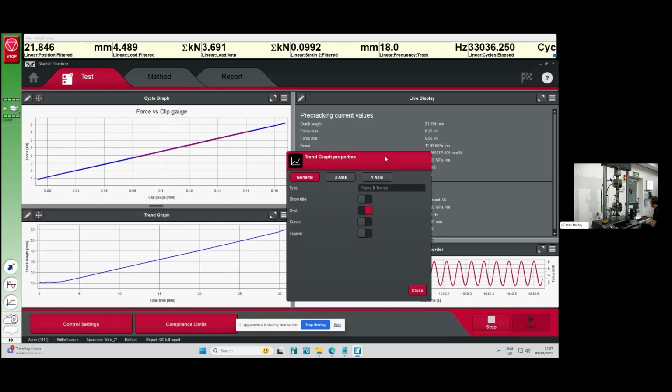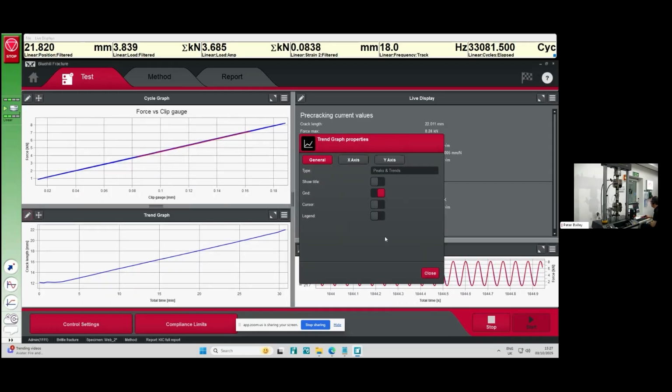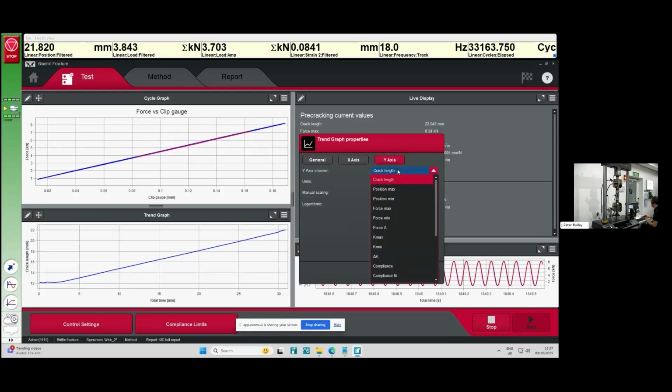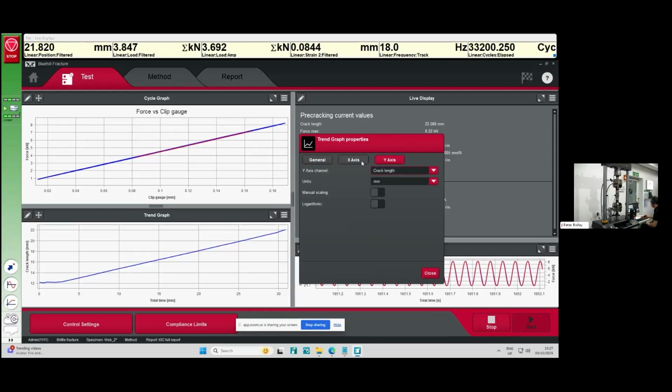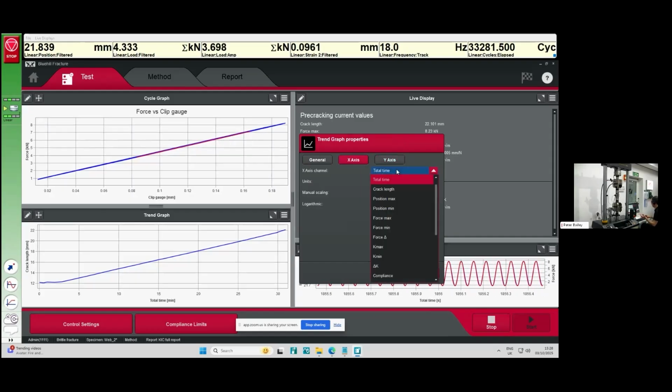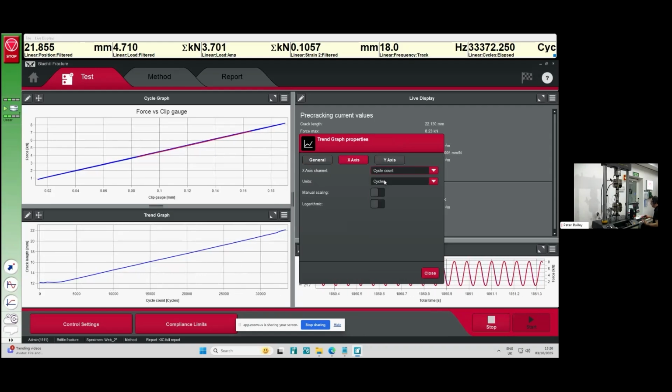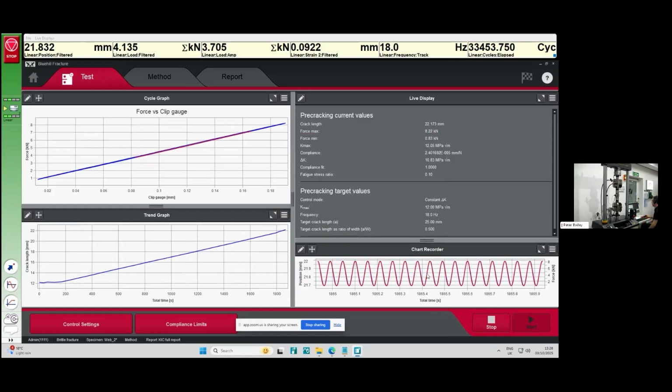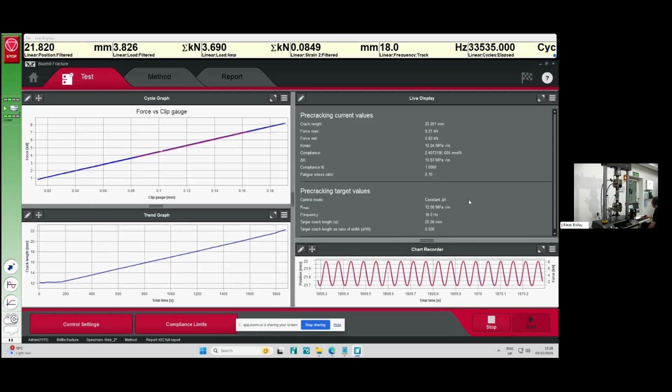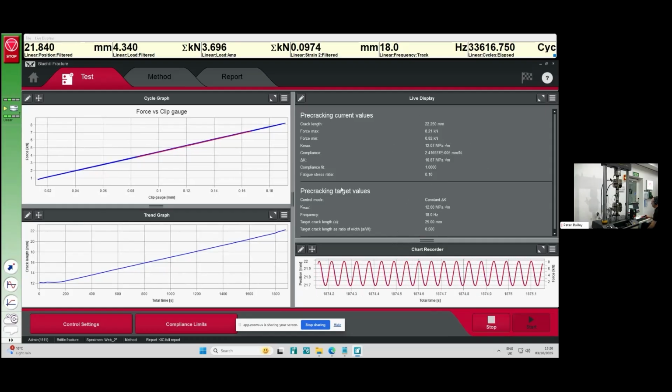Obviously, I can change around these graphs, click on the pencil icon to reconfigure them, pick what's being shown. I don't have to have crack length. I could look at the force or the compliance or all sorts of things. More relevant is I've currently got it showing time. You might more usually expect it to be showing the number of cycles. So I can change all those as we're going along. You can see you've got a display during pre-cracking of what's happening on the right-hand side here.